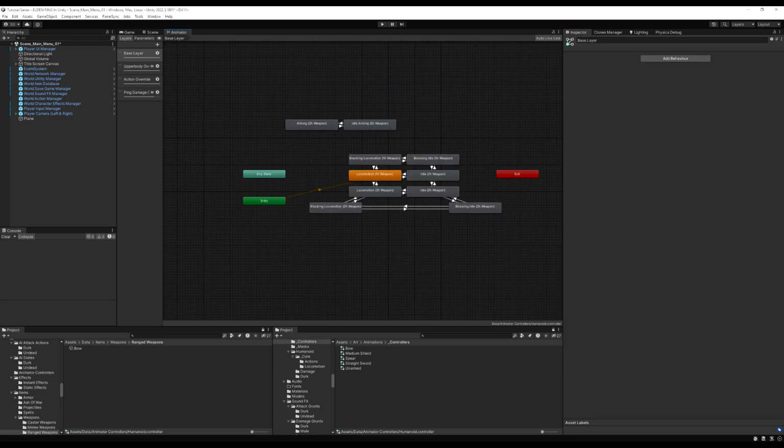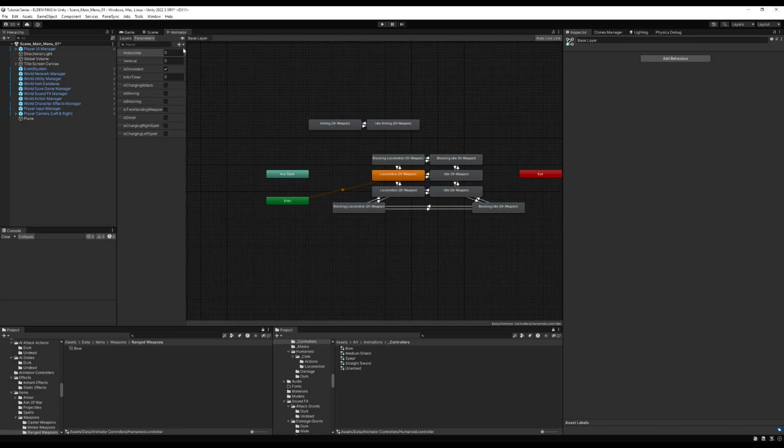Is moving, this is all good, that's all fine, that can stay. Let's make a new parameter under here. So go to your animator window parameters, bool, and I'm going to call this, we could say has arrow notched, or we could just use is aiming. Is aiming makes more sense too.